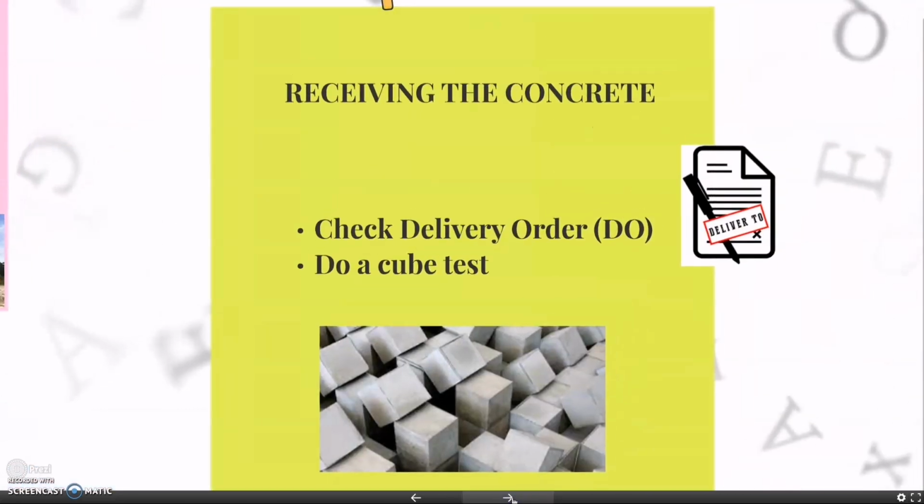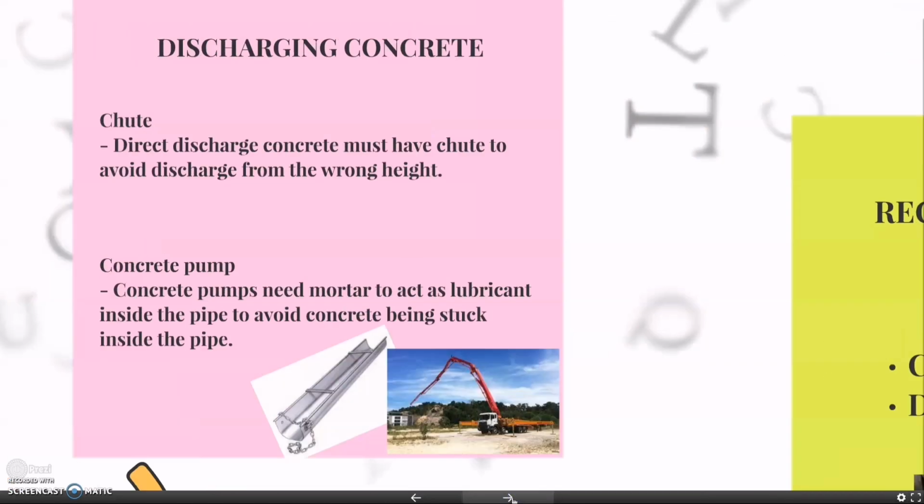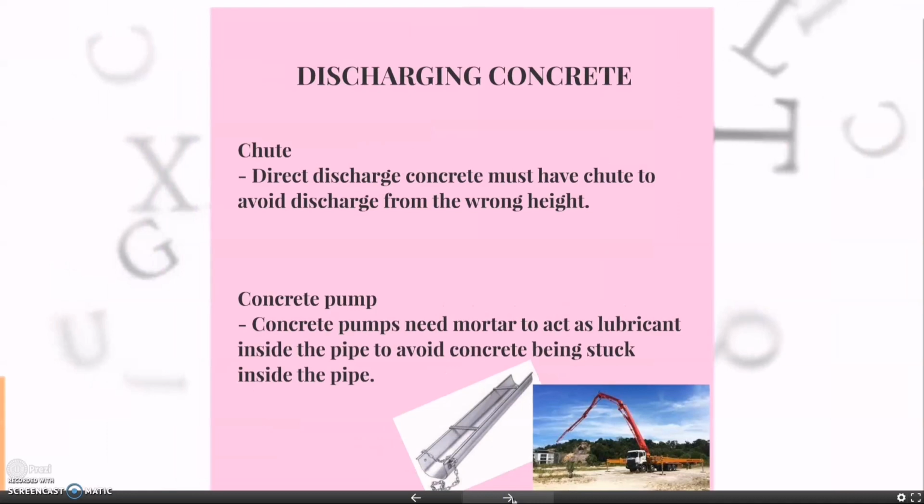During the receiving of the concrete, we must always check the delivery order and do a cube test in order to test the strength and durability of the concrete. During the discharging of concrete, if it's a direct discharge, we must use a chute to avoid discharge from the wrong height. If it is discharged using a concrete pump, the pump needs mortar to act as a lubricant inside the pipe to avoid concrete being stuck inside the pipe.